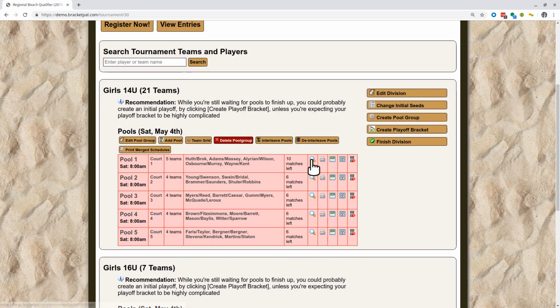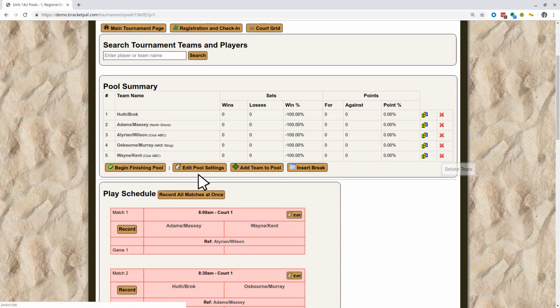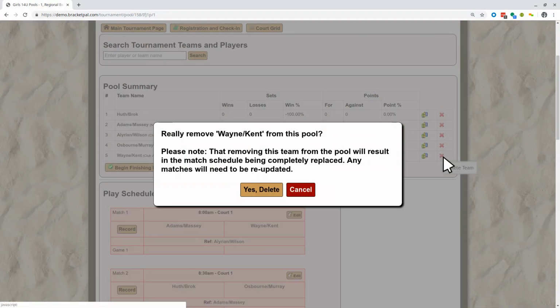Removing a team is even easier. So in this situation, let's say we already had Wayne and Kent in our tournament, and they just ended up no-showing. So we'll go into the pool. We'll click the little X next to the team. We've got Wayne and Kent at the bottom. We're going to click the little X all the way on the right. When you highlight over it, it says delete team. Are you sure you want to remove it? Yes, we want to delete them.